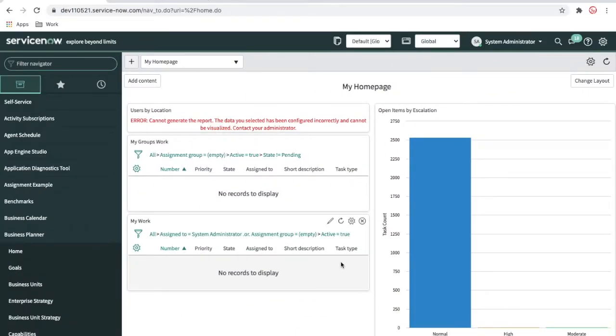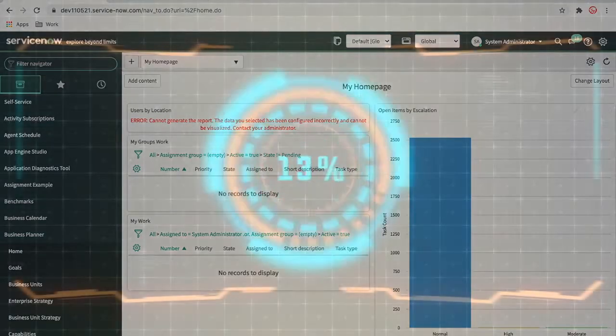I am Rohit. Today we'll talk about the CMDB Relationship Management, Query Builder and the CMDB Dashboard. These are the three topics we'll cover today. So without wasting time, let's get started.